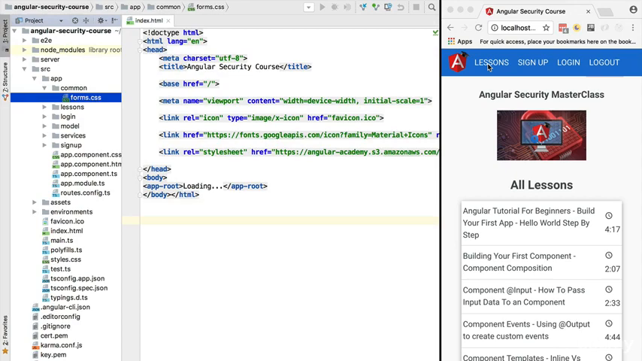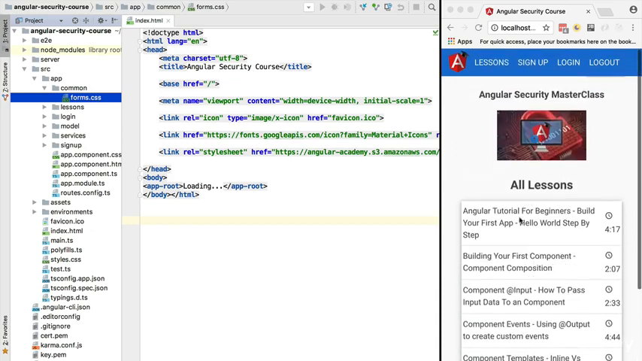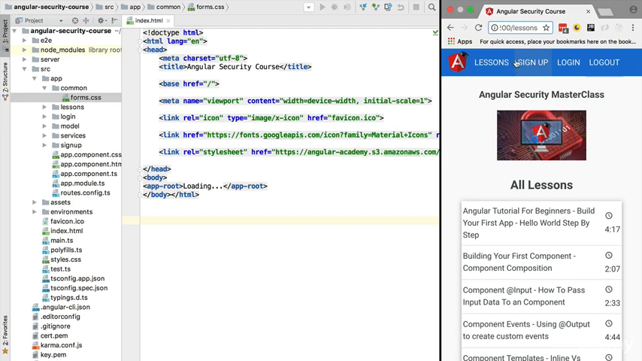So this is the home page of our application. It simply displays a list of lessons. There are about 10 of them. We have the description and the duration. So this data is unprotected, it's publicly accessible. We just have to have the URL in order to be able to see this data.